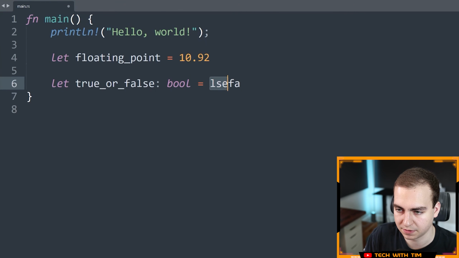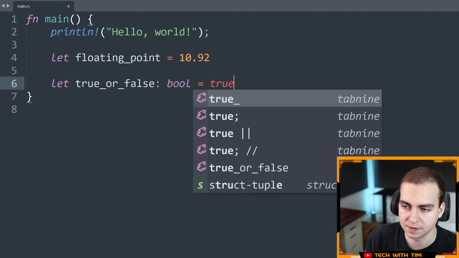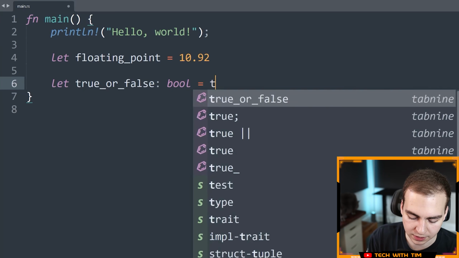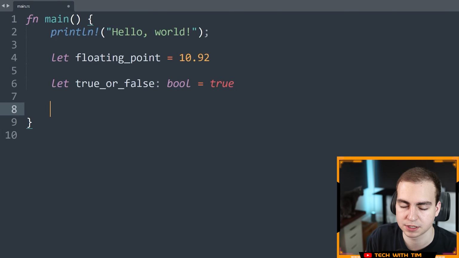Now we also could make this a true, but these are the two values this could store, true or false. Now false is also represented by 0 and true is represented by 1. Sometimes you may see that, so you can also use 0 and 1 here. Again, 0 for false, 1 for true. Okay, so that is the bool type, not much more to talk about there.